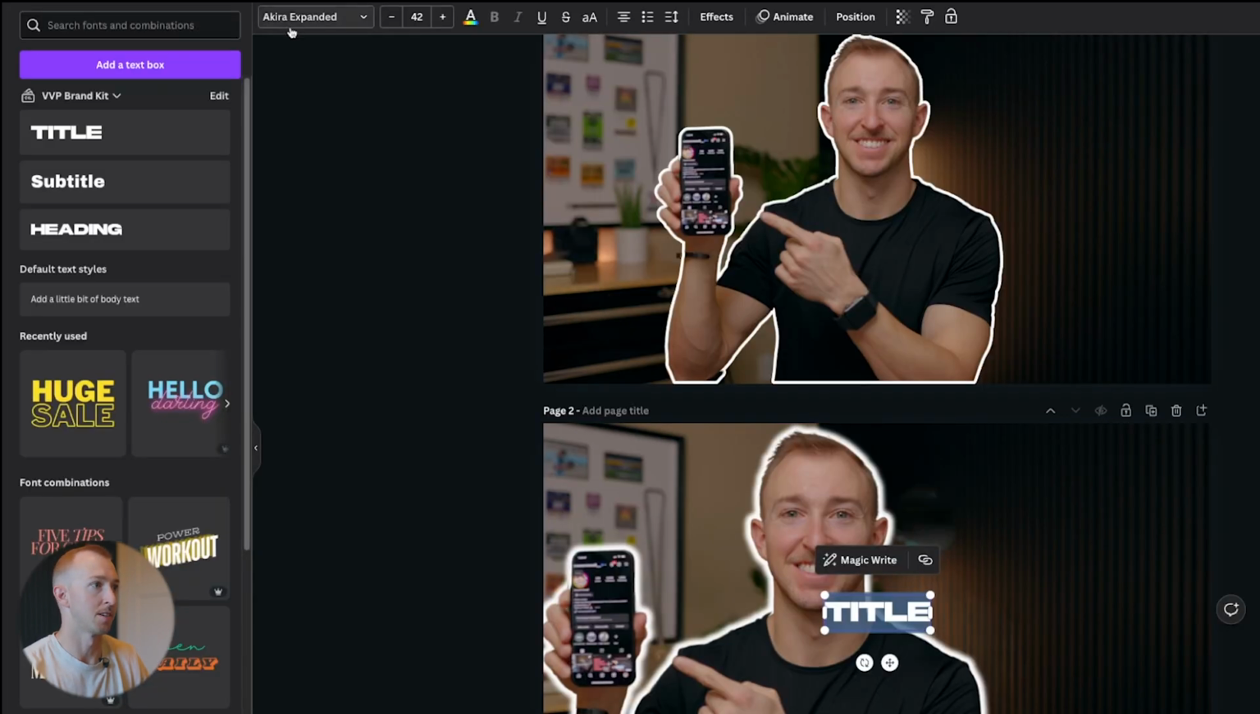I like this font, Akira Expanded. There's tons of fonts in here. I recommend finding something that's pretty bold and easy to read, but also kind of fits your brand. So, you know, there's not a perfect font by any means, but something that's definitely legible. Make sure it contrasts with the background. That's another one of those C's from before.